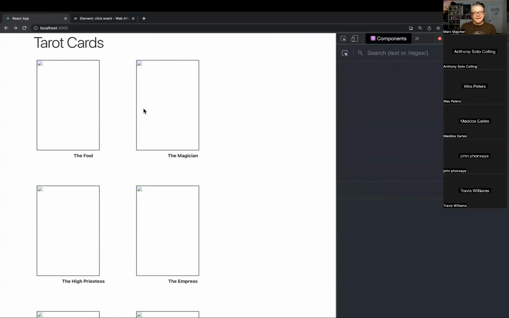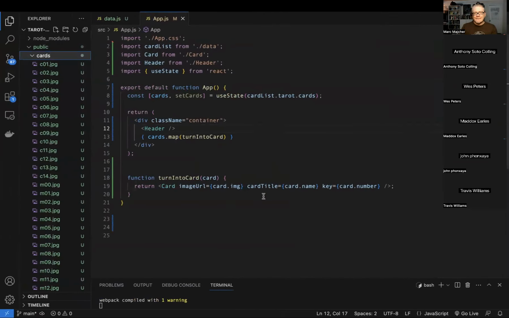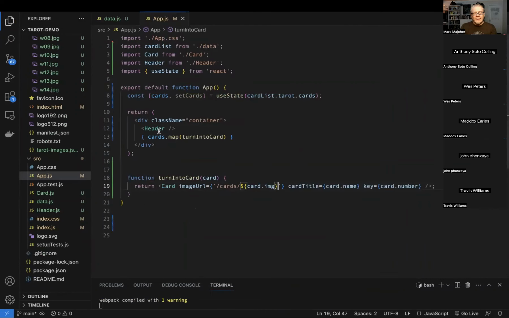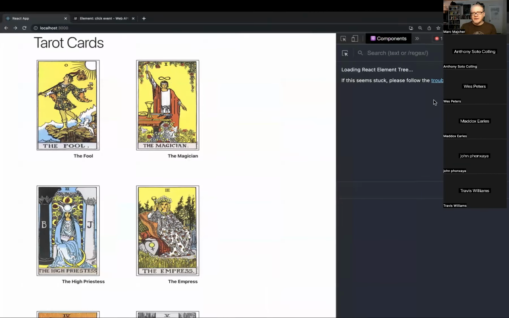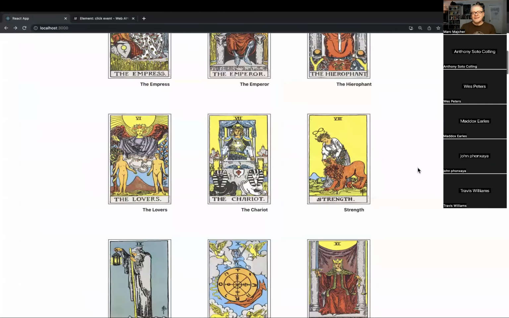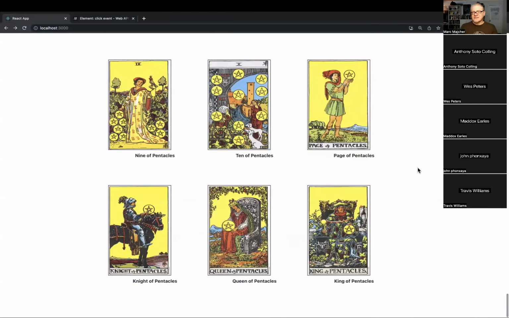Cool. So hopefully we can change that URL a little bit here to, let's use a template literal. And I'm going to say it is cards. Put that in there. And I believe it has a .jpeg on it. Yep, great. I wonder if that'll work. Oh, look at that. Cool, cool, cool. So now I've got all the cards.